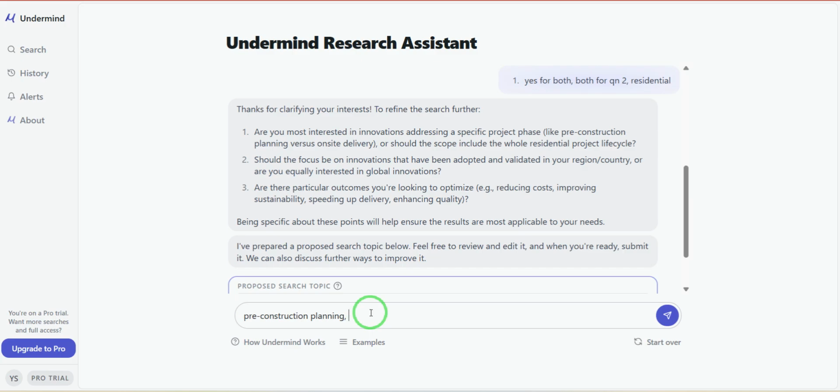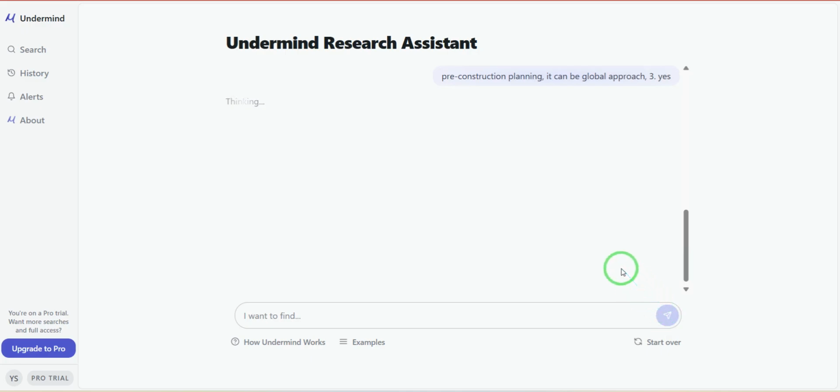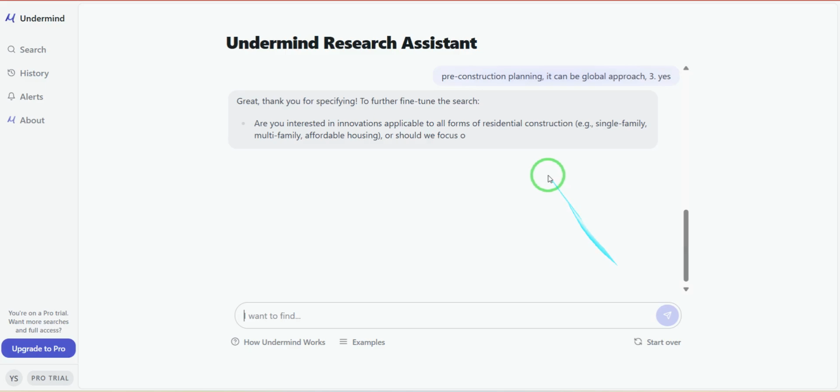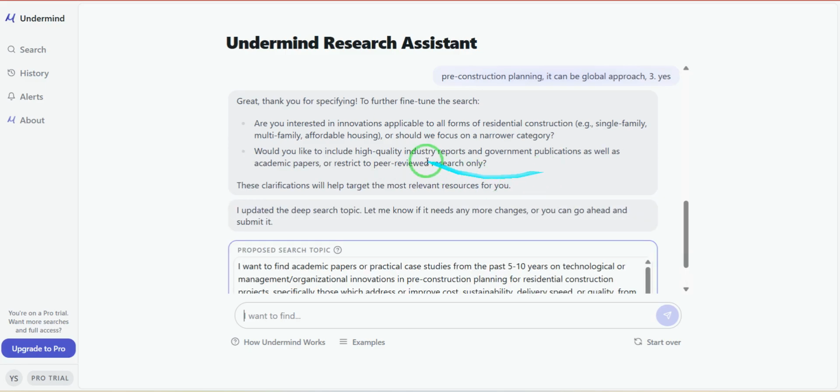For the second question, should the focus be innovations that have been adopted and validated in a region? No, it can be global. And are there particular outcomes you are looking to optimize, such as reducing cost or improving sustainability? For question three, I will just say yes, and I will be submitting it. It might ask other questions, and it is asking me another question as well. Are you interested in innovation applicable to farm residences, single family, multi-family, or should we focus on a narrow category?